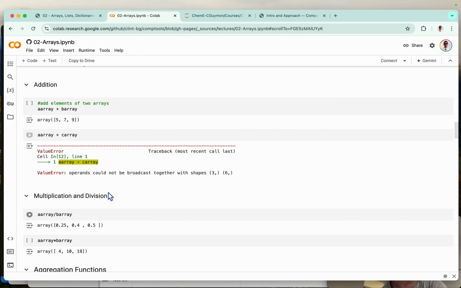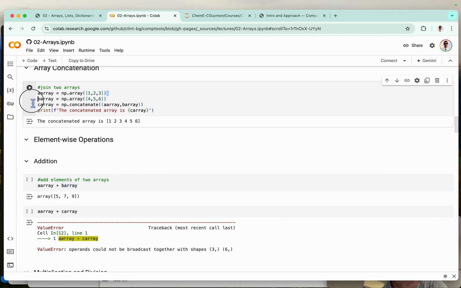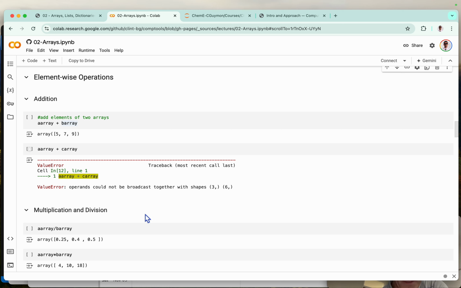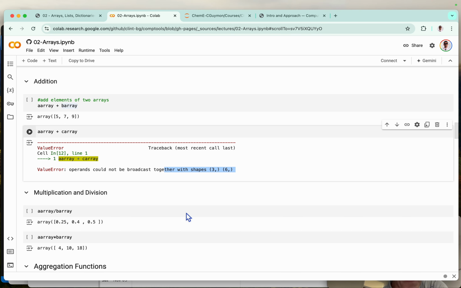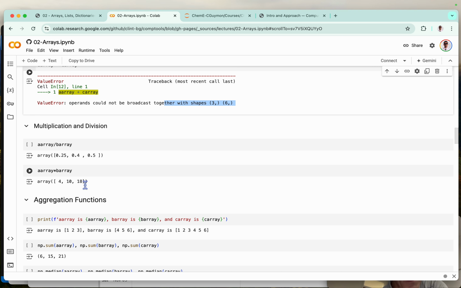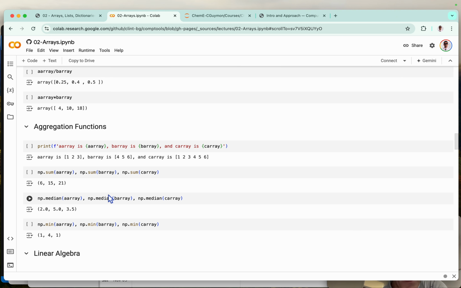Element-wise operations. So if I have an array and I add the 2 together, for this array I get 5, 7, 9 as expected. It'll give you an error if you try to add a 3-element array to a 6-element array, and it'll tell you why. You can divide arrays element-wise and multiply them, as demonstrated here. Aggregation functions, so summing them or getting a median or a max or min.